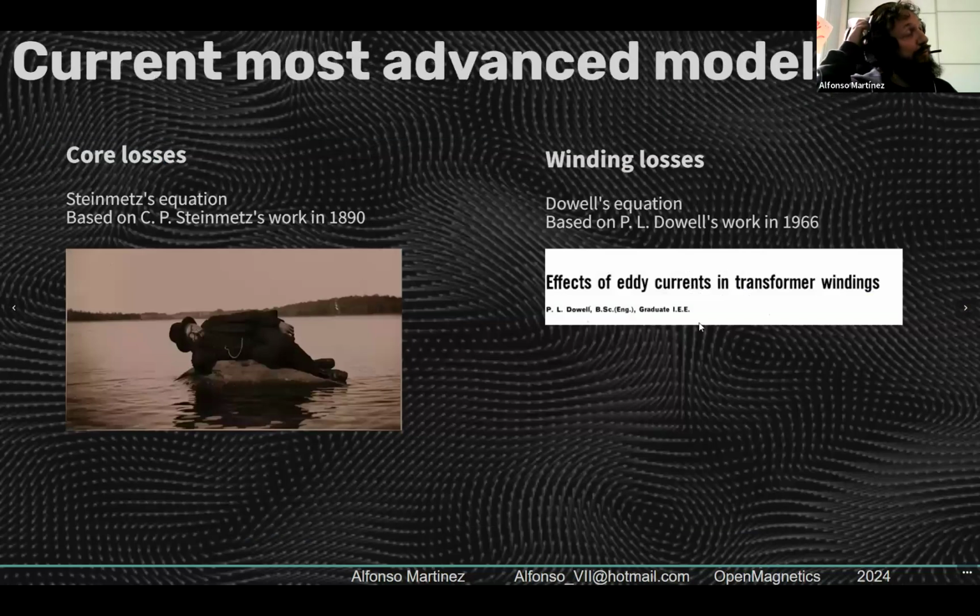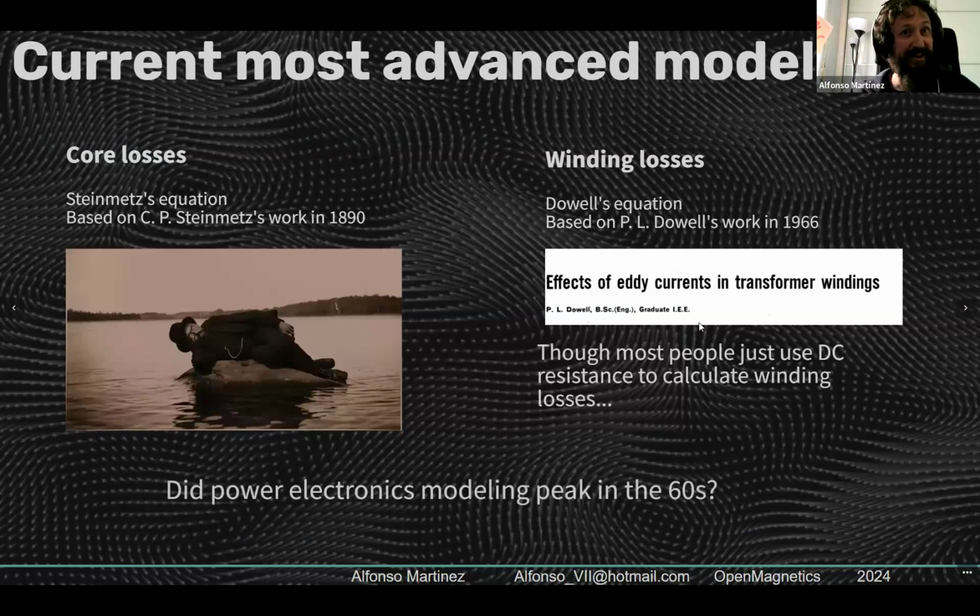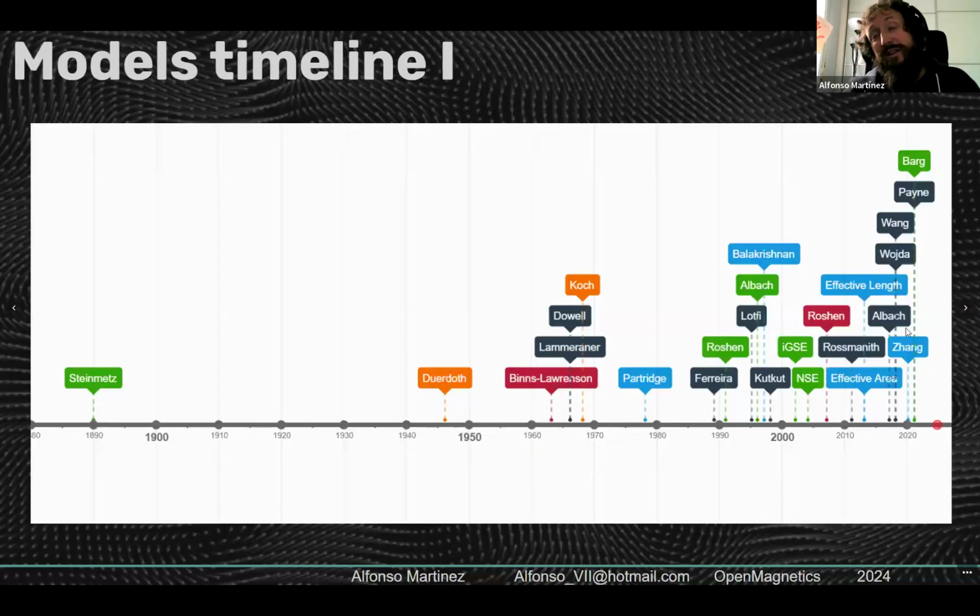It means that the first model, Steinmetz, was made by a guy who was born in what today is Germany, but before it became Germany. He was a Prussian. So this is a really old model. And then the second one is Dowell from the 60s, and this is still the most advanced model. Most people still use DC resistance to model the winding losses. So what happened here? Did power electronics modeling peak in the 60s and we are just going downhill from here? The reality is not.